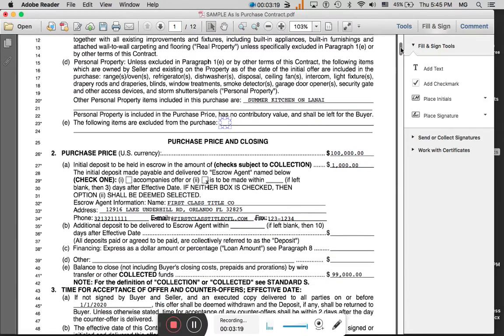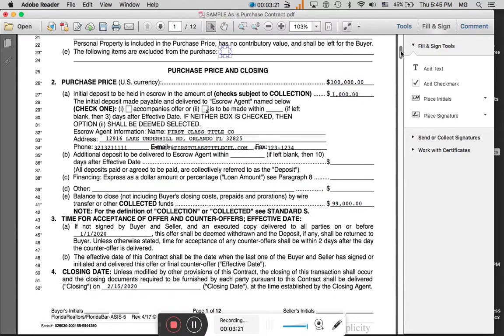Now we're going to move down to section 2, purchase price. This is where you put your buyer's offer price. For the sake of training, we're doing $100,000. Next, on line 27, you're going to put the escrow amount: how much of a down payment your buyer is going to put in escrow.